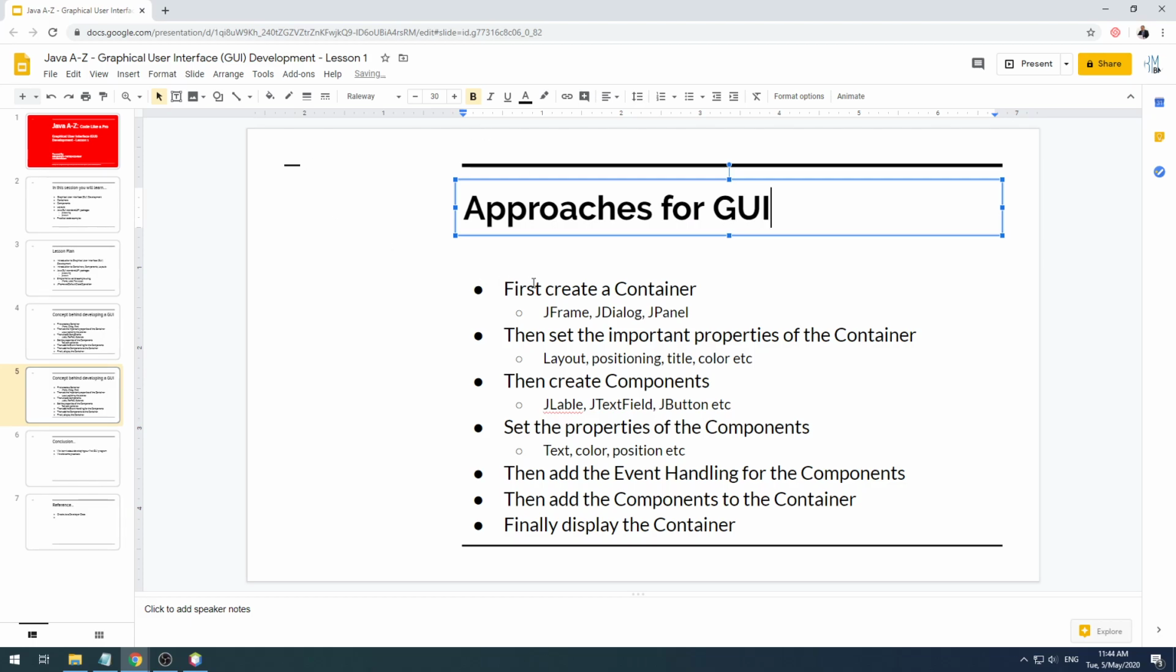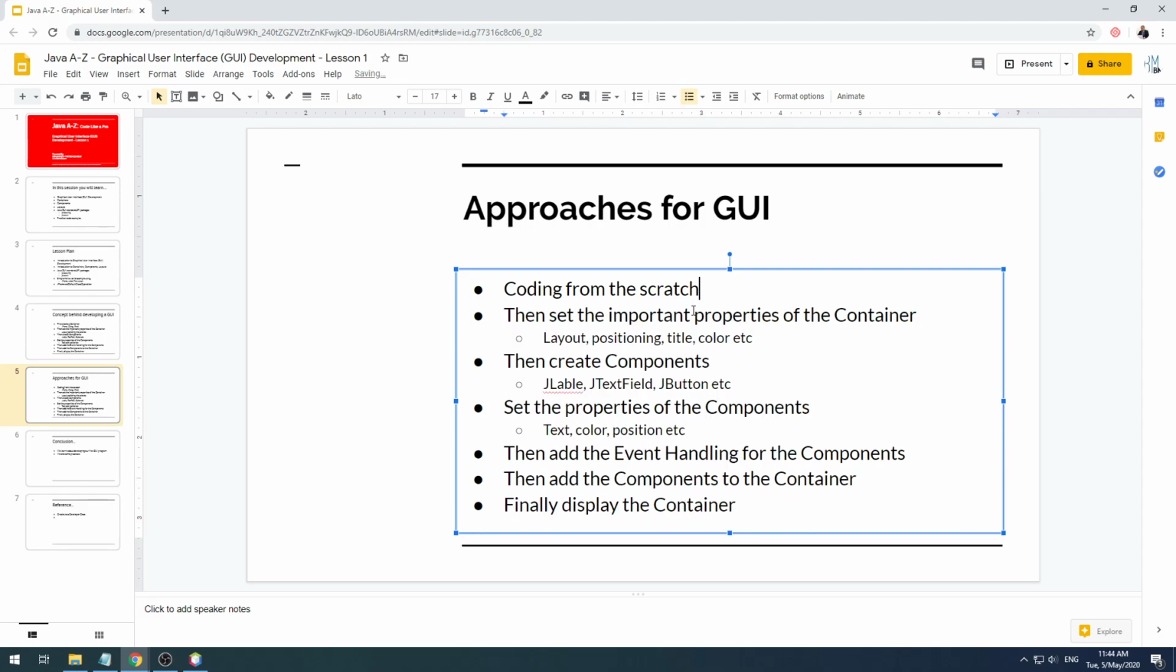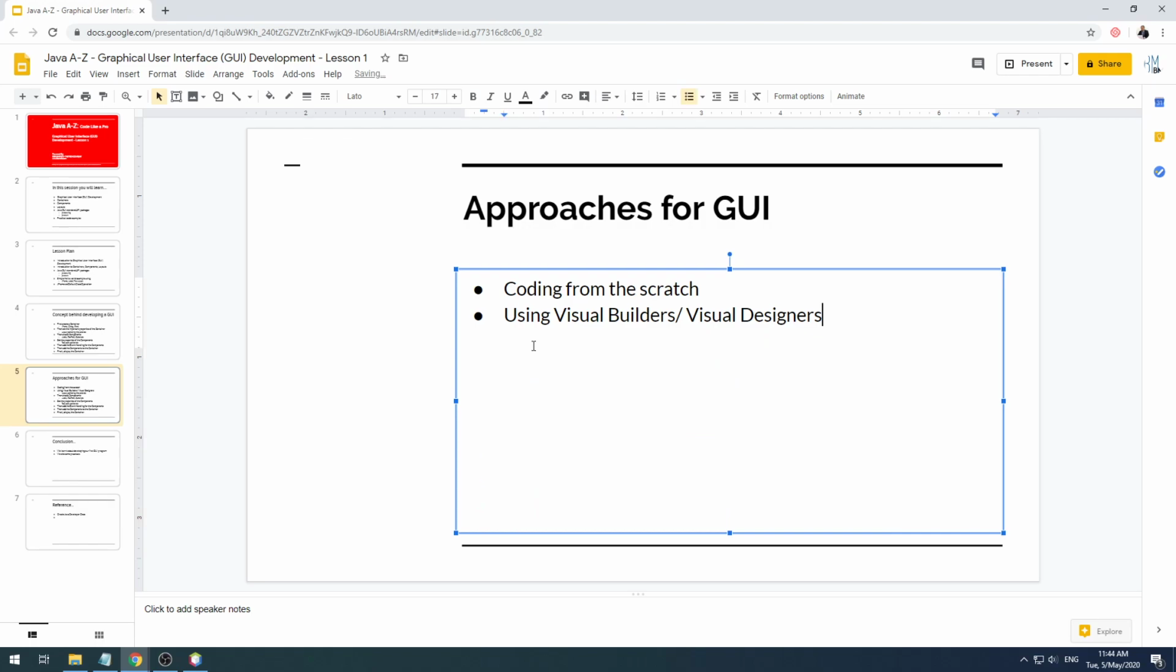One approach is coding from the scratch. That means you do everything by using code. The other option is you will be using visual builders, or visual designers. In this lecture series we'll be covering both, but in today's lecture we'll be starting with coding from the scratch.